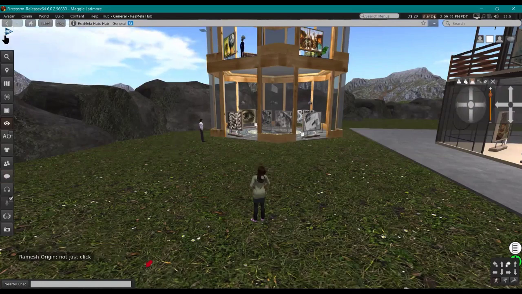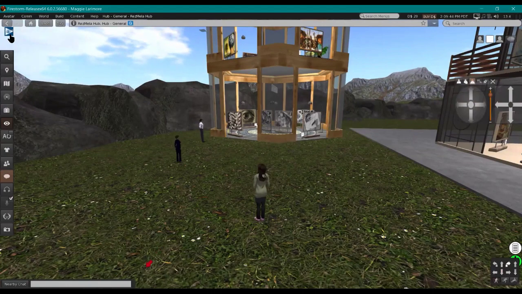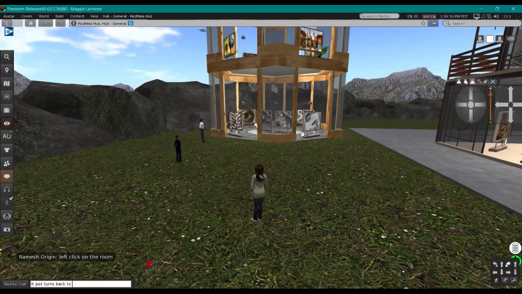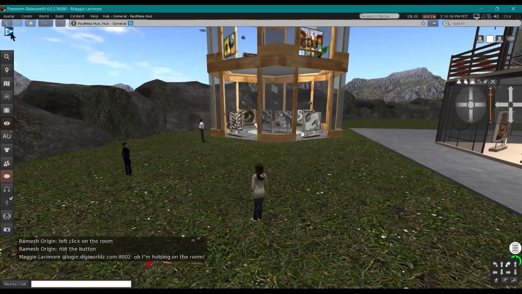See, I just clicked and I was teleported. And then I got this arrow at the bottom that shows me you can go back to where you were. Left click and hold on the room. Yes. No, the button has to be blue, and then you just left click the room and hold. It's more effective if you do that on the window.